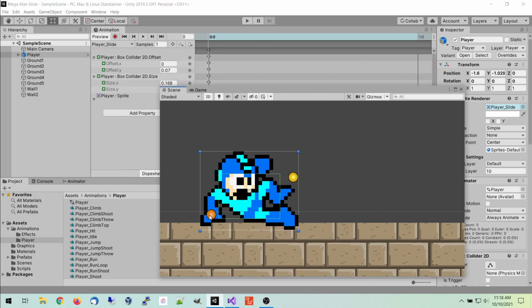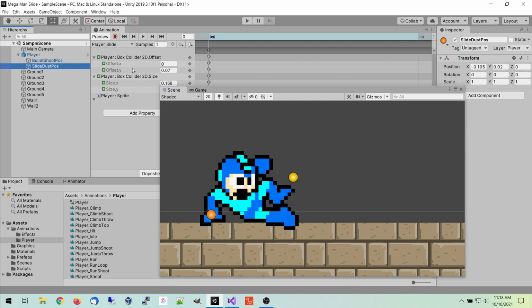Now this little orange sphere here is where the dust cloud plays. When he starts a slide and it plays that little dust cloud, this is where it's going to originate from. So this is the spawn position. If we added that to the player, the dimensions I used are negative 0.105 and 0.02. It's just a little transform that I added onto the player. Then we're going to take a look at the code.